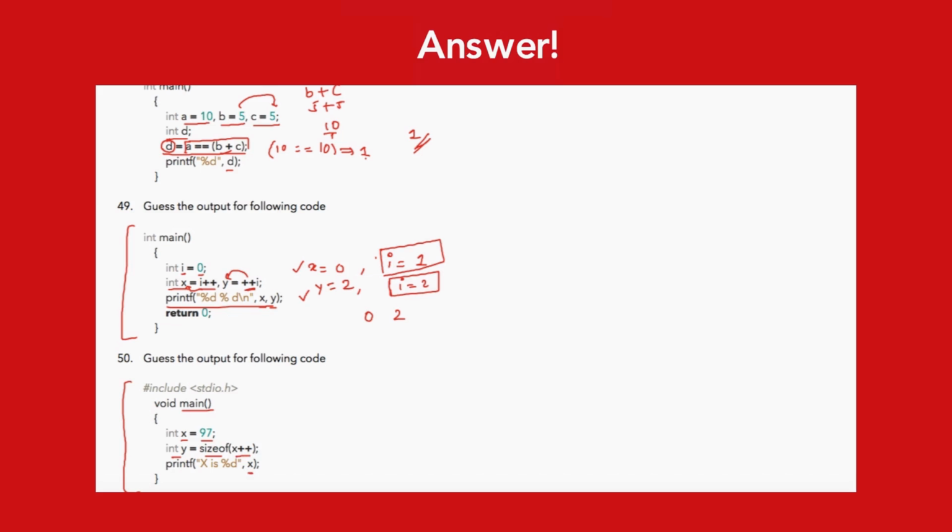So we know that size of operator gives us size of the specified variable inside of parenthesis. So in this case we have x plus plus. Now you might think it will give you the size of integer, which is correct, but it will also increment value of x plus plus. So 97 will become 98 and it will be stored into x. But this is something that will not happen.